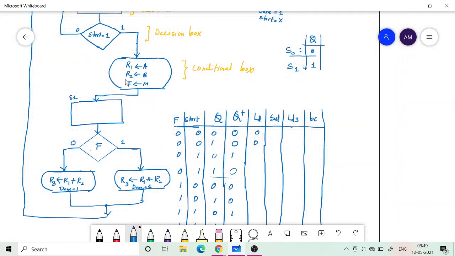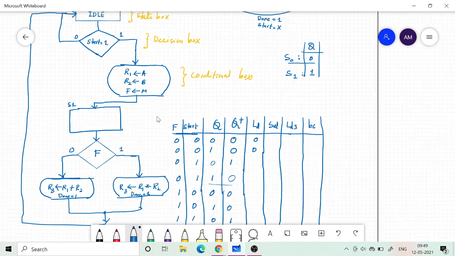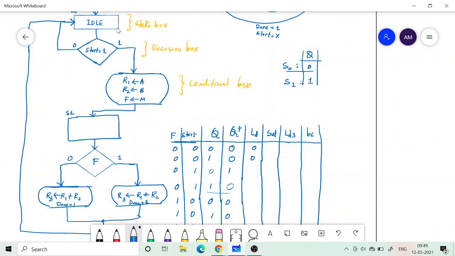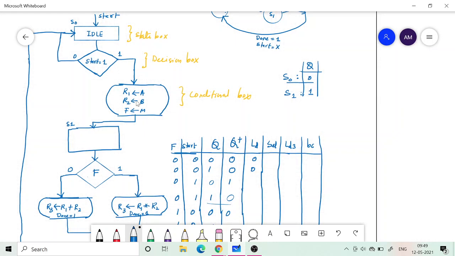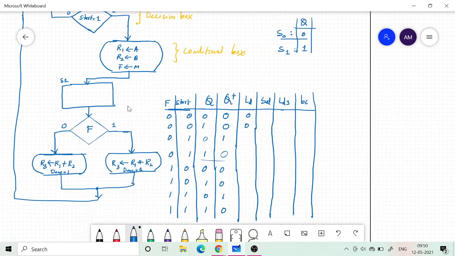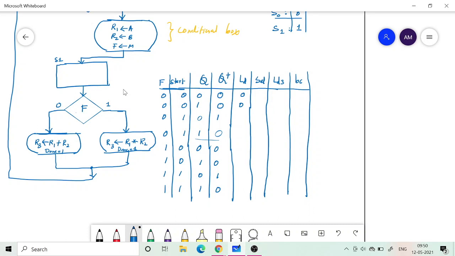Here is where we are loading. Start is 1 and we are going to load. So what was my state there? S0, right? When I am at S0, start became 1, then I have to load it. And after loading, I go to S1, right? So I should load here.